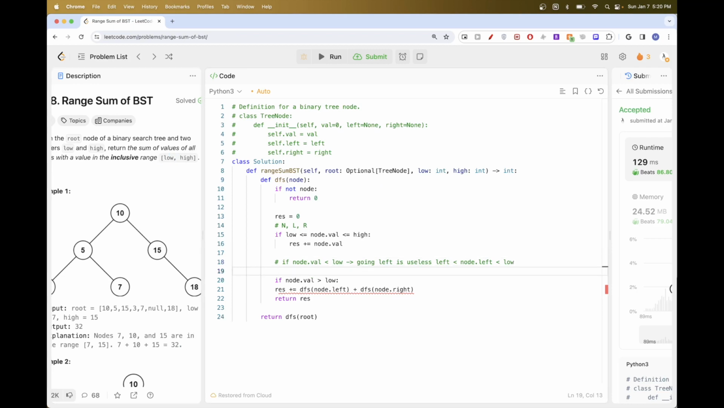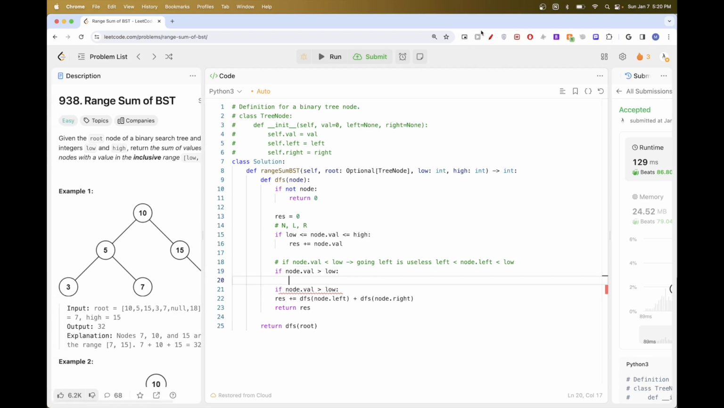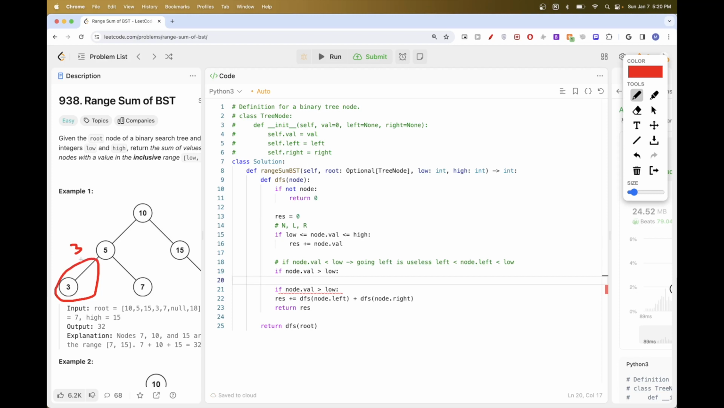So what's the opposite case where we need to look left? Only if the node.val is actually bigger than low, because that means, for example, here, let's say the low is actually 3. In that case, 3 is smaller than 5. We should look here because we may find something that is bigger or equal. So if it's bigger, then in that case we want to do the left side. So we do it like this.